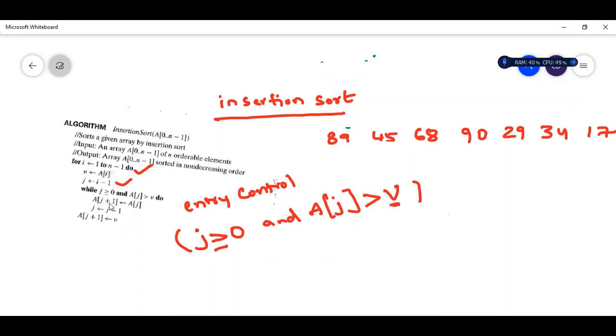That is, A of j plus 1 gets A of j. What is the meaning of this? Your A of j plus 1 position element is now assigned with the A of j position element. And then you decrement your j value by 1, right? So you do these two steps.